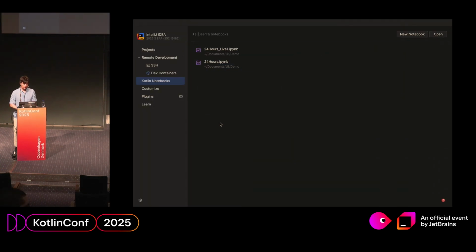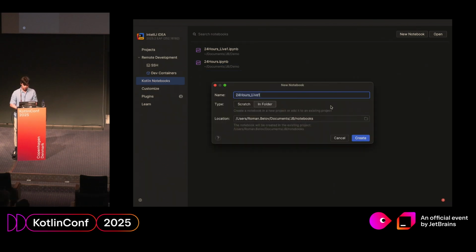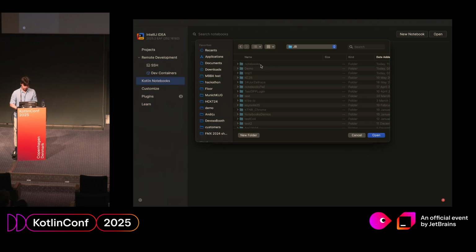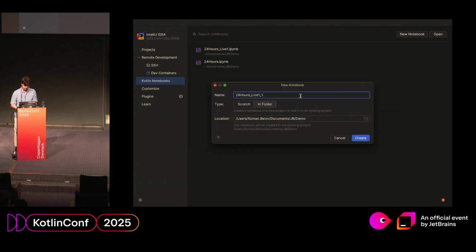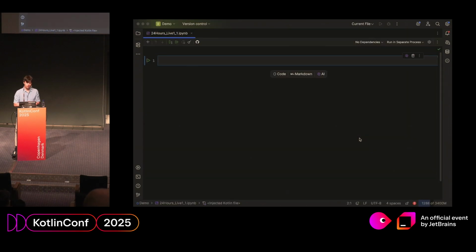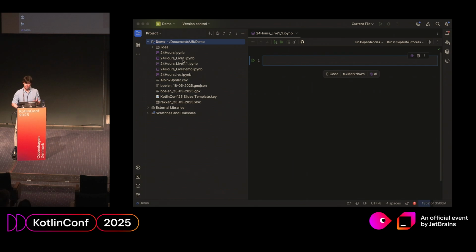In Kotlin Notebooks now, you can create a new notebook simply from the welcome screen. I will create one here in a folder. I'm going to change the folder to this one, call it this way, and create. Here we are. Now we have a new notebook. Actually, I have some files in this folder as well because I practiced.